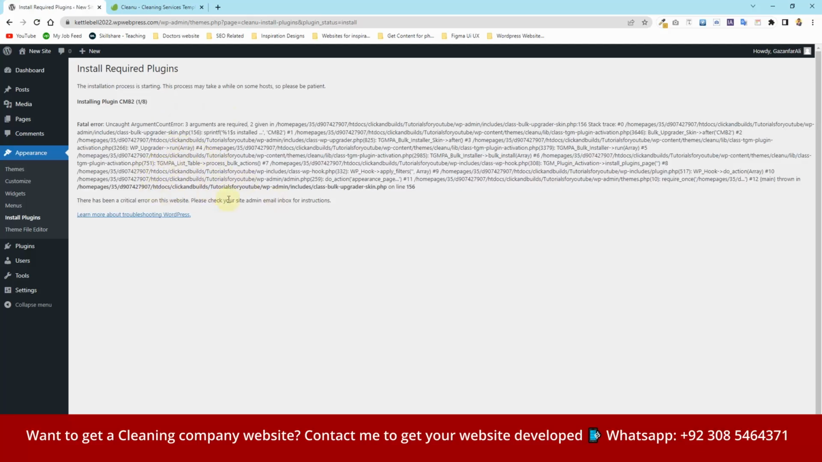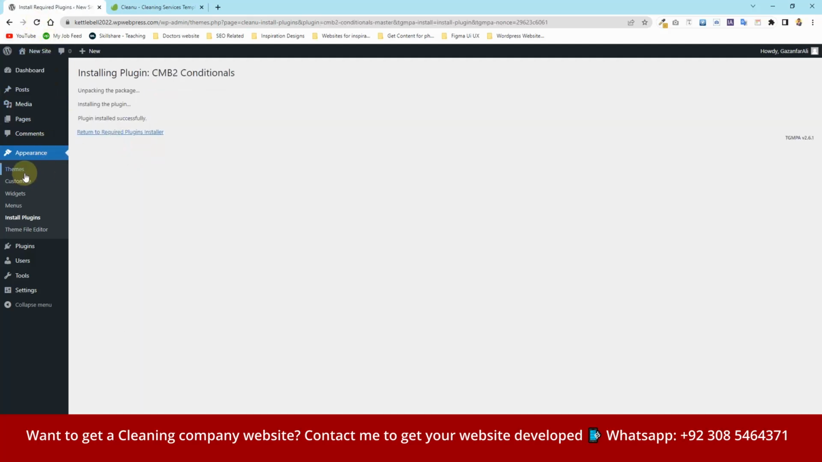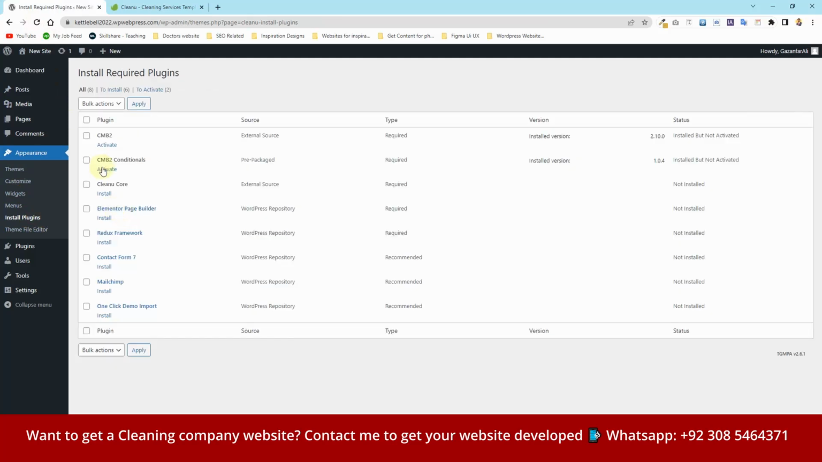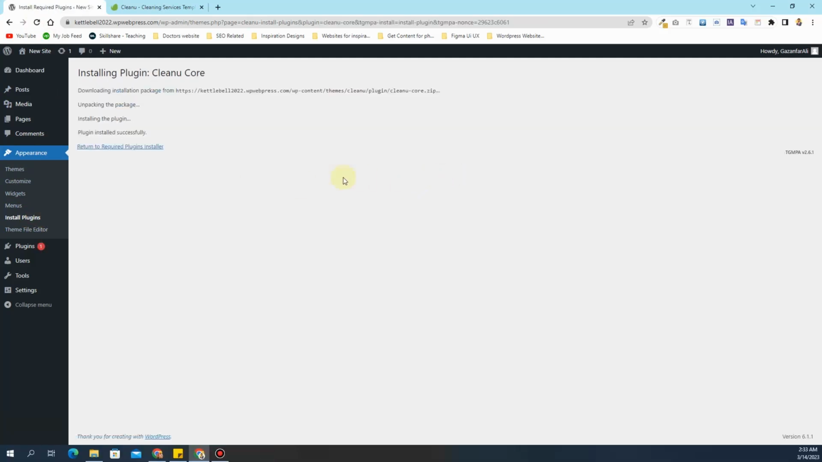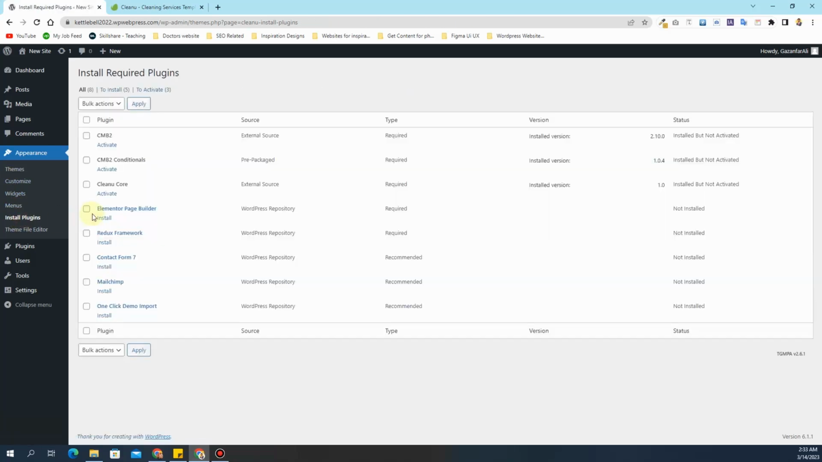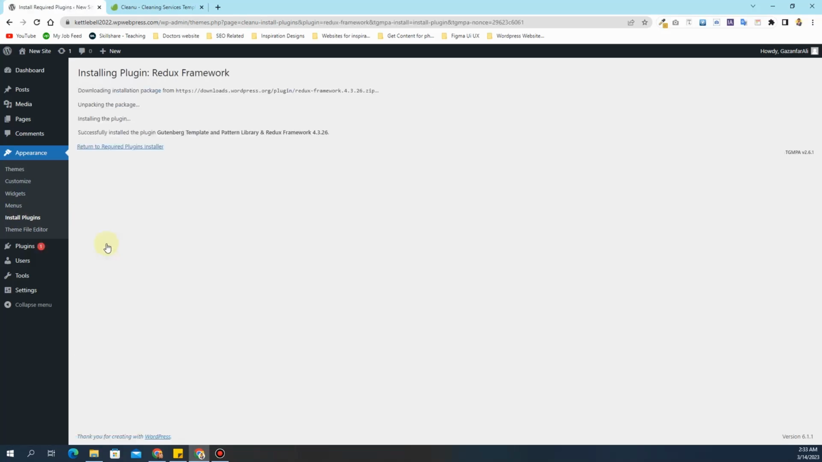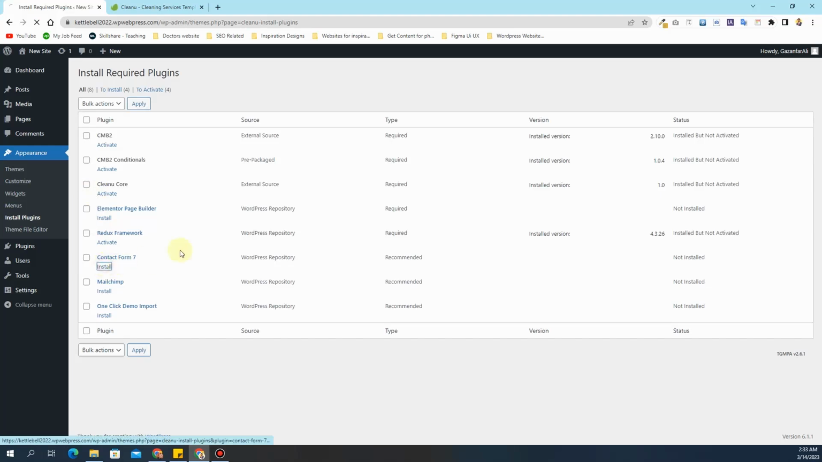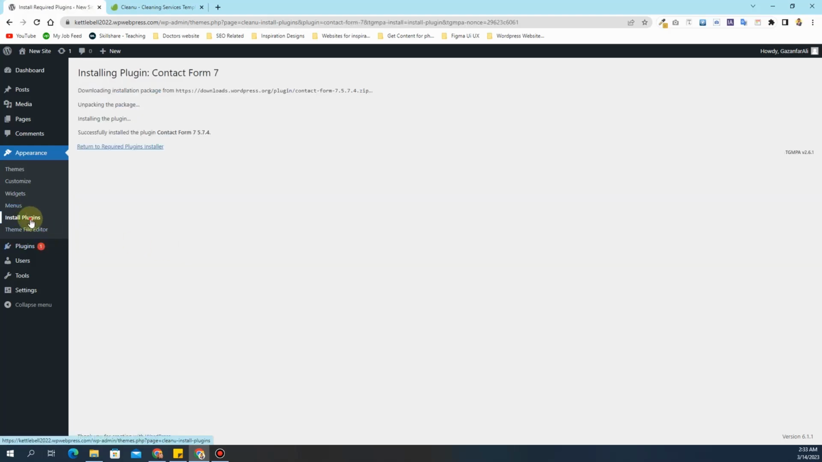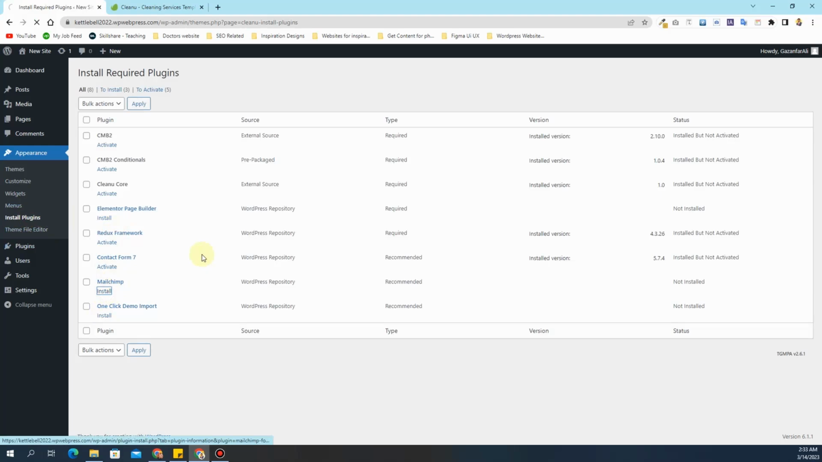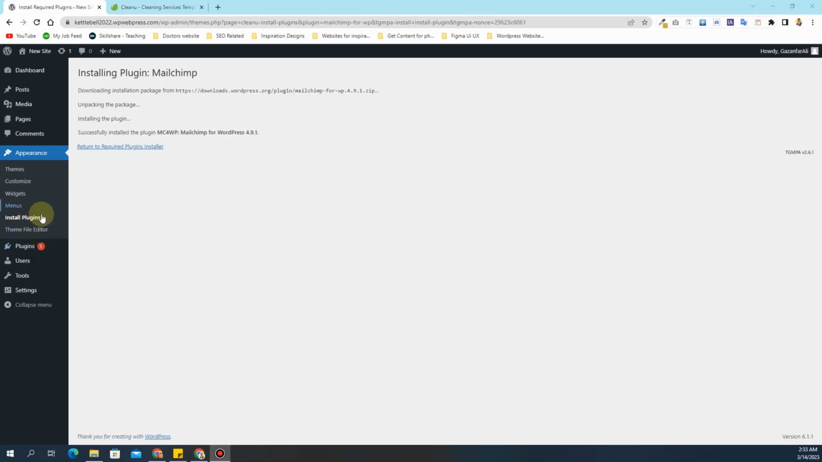You might start getting some of these errors, so don't worry about that, and simply keep trying to install these plugins. So you will have to manually install all of these plugins if you get that error, so don't worry about that. This may take some time, but this will actually work.